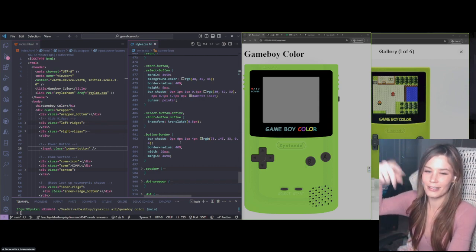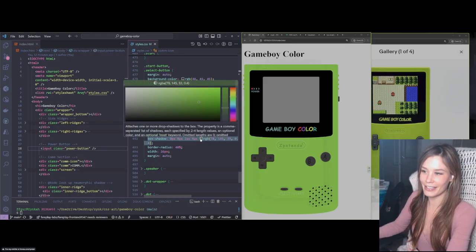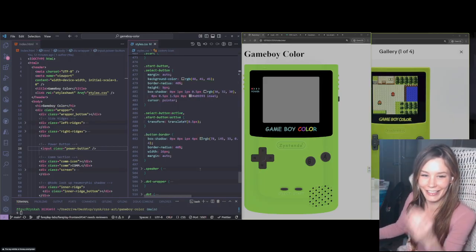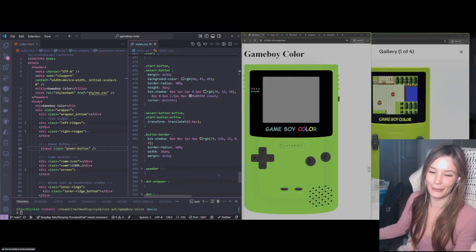Oh, I just went on this and was like, oh, let's go a little lighter and clicked it. I know, super professional, right?